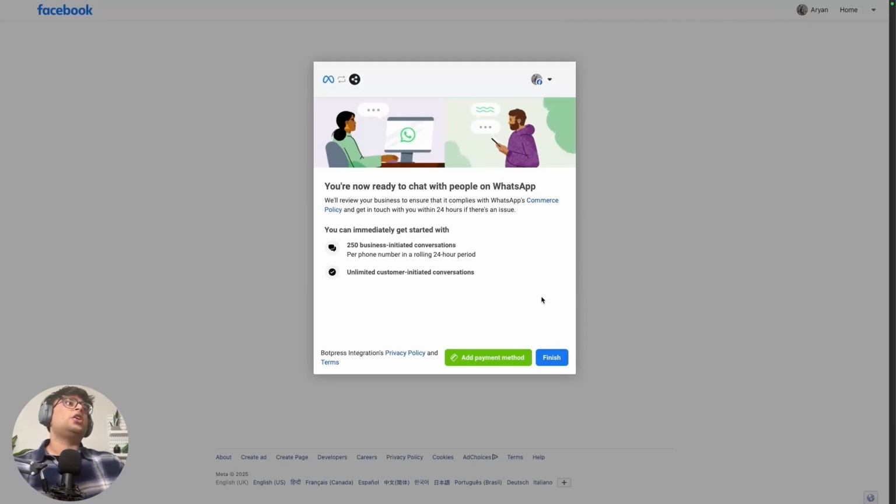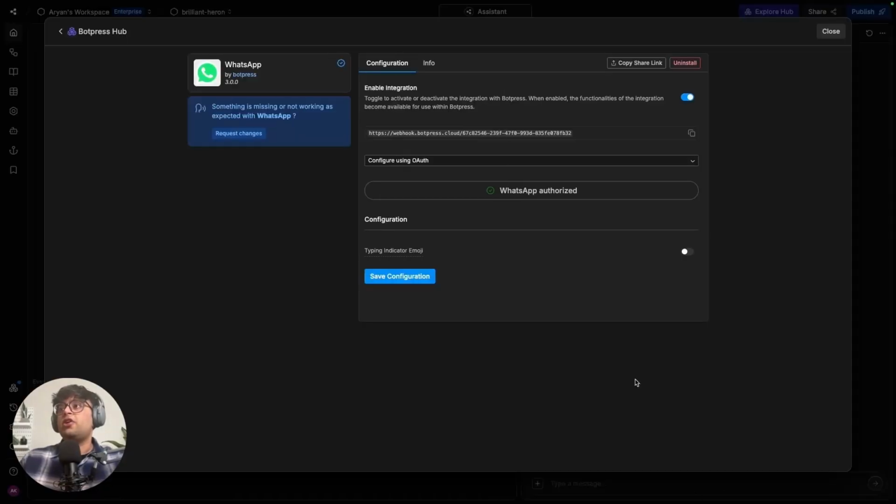You're now ready to chat with people on WhatsApp. I'll just meet you in a sec, where I'll show you how our chatbot looks on WhatsApp. So now that we are back, it should look something like this, which shows that WhatsApp has been authorized. You can go ahead and reauthorize WhatsApp in case you want to change your number or you want to assign a different workflow to this business profile or this phone number. And yeah, that's pretty much it.